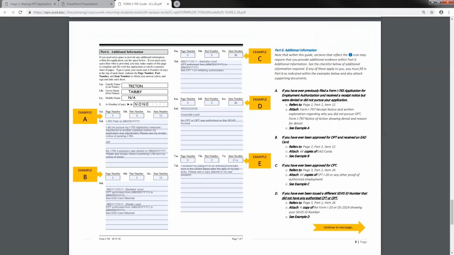Another example is if your most recently issued passport is not the passport you last used to enter the U.S. This is example E. You must write page 3, part 2, item 21B, which refers to the passport number on your most recently issued passport. You will need to write an explanation of why you have two passports. Evidence you include will likely be a copy of your old and your new passport biography pages.